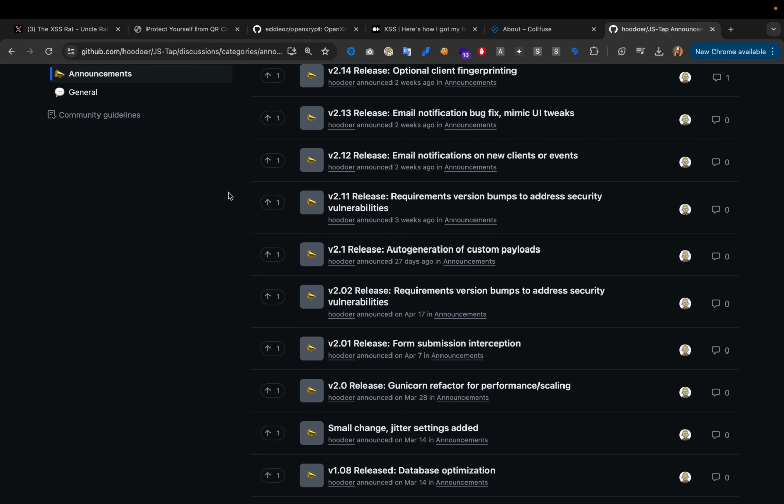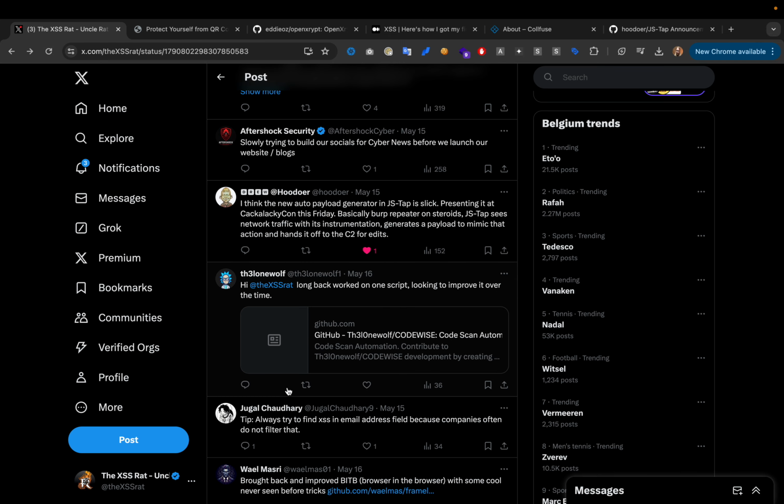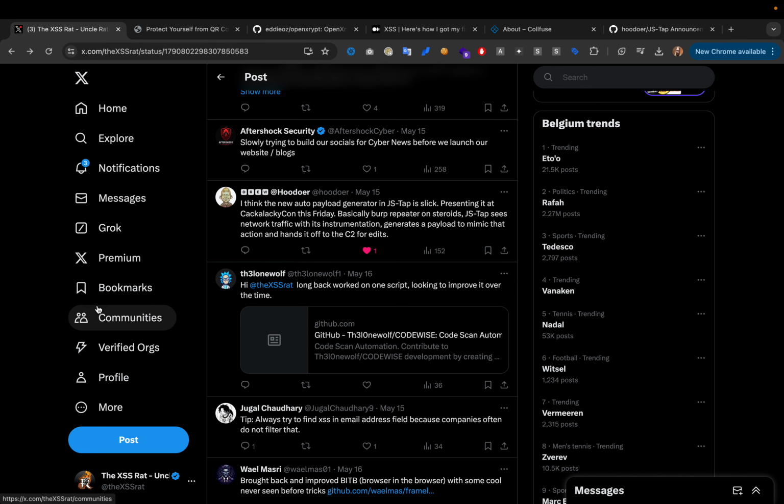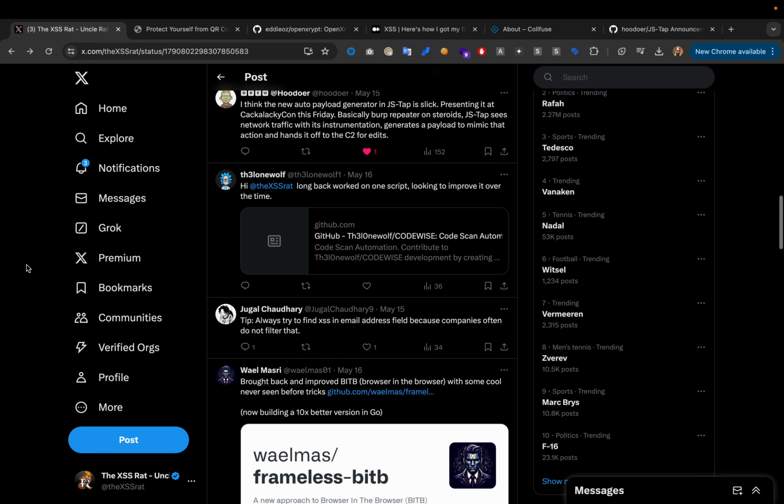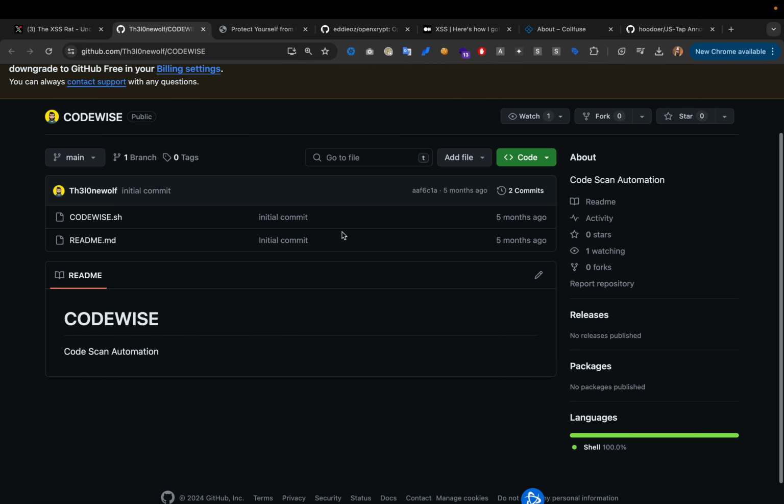So I don't see the specific update that you're talking about when it comes to a payload generator, but I like it. I'll look into that. I like the idea of it. The XSS rat long back worked on one script, looking to improve it over time. Let's see what your one script does code-wise. Code scan automation.